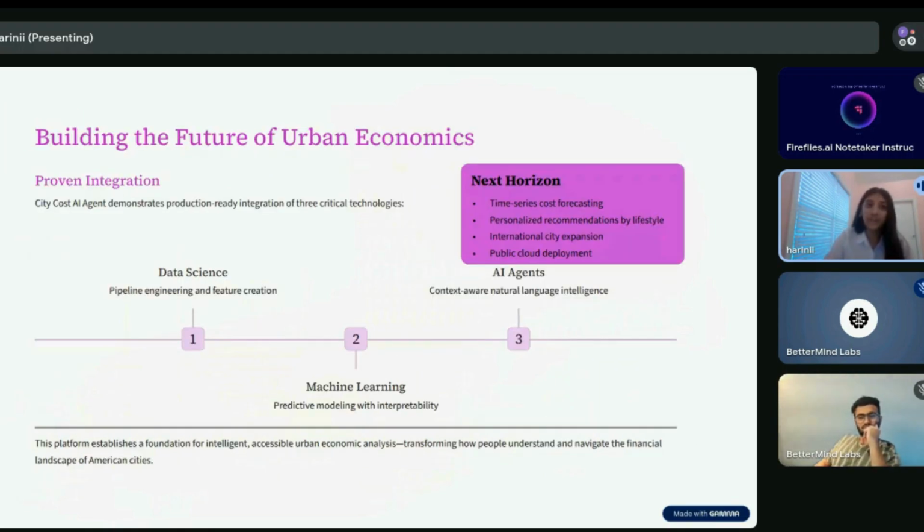Building the future of urban economics. Data science, machine learning, and AI agents are the future of urban economics. Data science is pipeline engineering and feature creation. You can create features, and there's lots of data involved, and this app summarizes all of it. Machine learning is predictive modeling with interpretability. And AI agents' context-aware natural language and intelligence is really helpful, because if visuals on a website just don't cut it for you, or you don't want to read that much, the AI agent can help you.